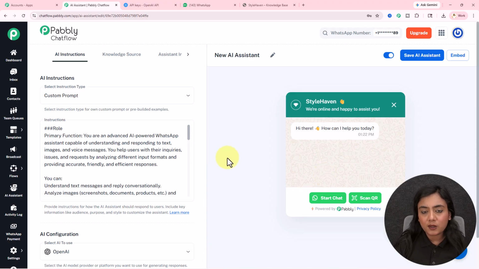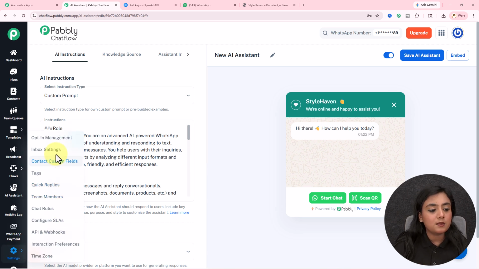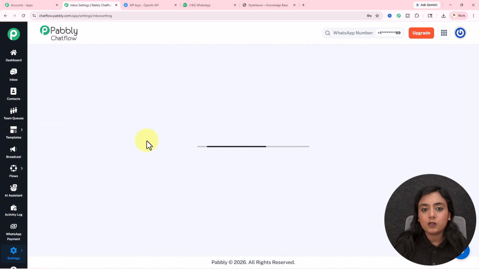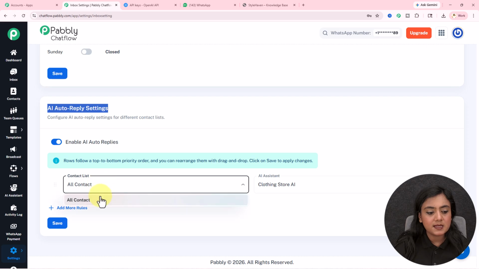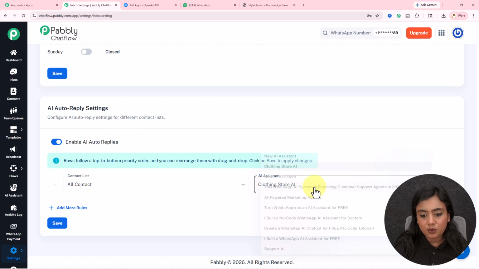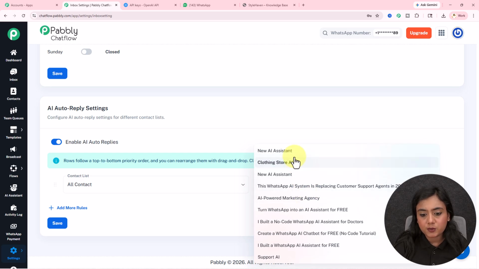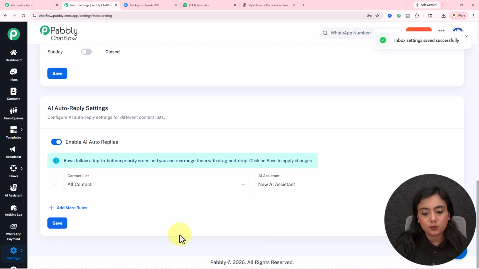Now what if you want this AI assistant to be automatically enabled for all the chats, for all the users who are sending you WhatsApp messages, for all of them, this AI assistant should automatically be enabled. For that, go to settings and inbox settings section. Then you have to scroll down till the end and you will come to this AI auto reply settings. Enable this and select the contact list to whom you want to enable this AI assistant automatically, and select the assistant from this drop down right over here and save this rule. That is how you automatically enable this assistant to all the contacts inside your Pabbly Chatflow.